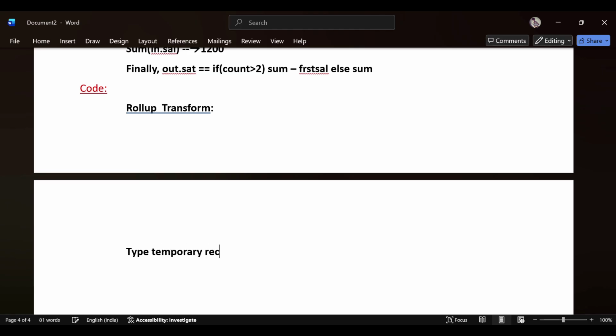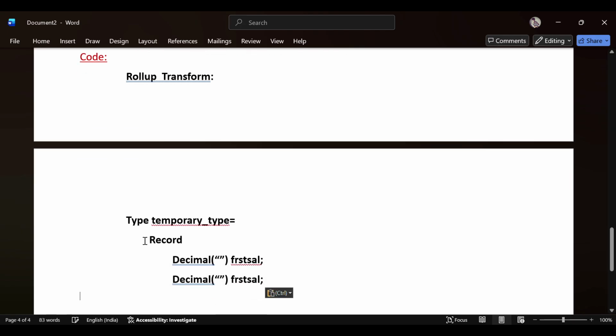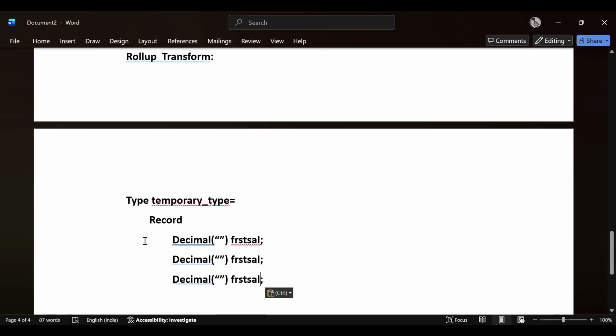I'll just assign a temporary record. Okay, so temporary record, let's say, and then here decimal, and I'll be assigning first salary. Let's copy that, and then I'll be assigning another variable called count, and then another variable called sum.